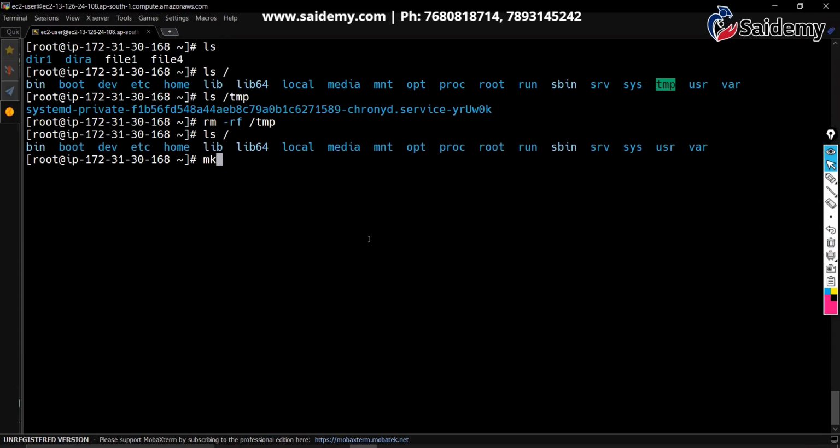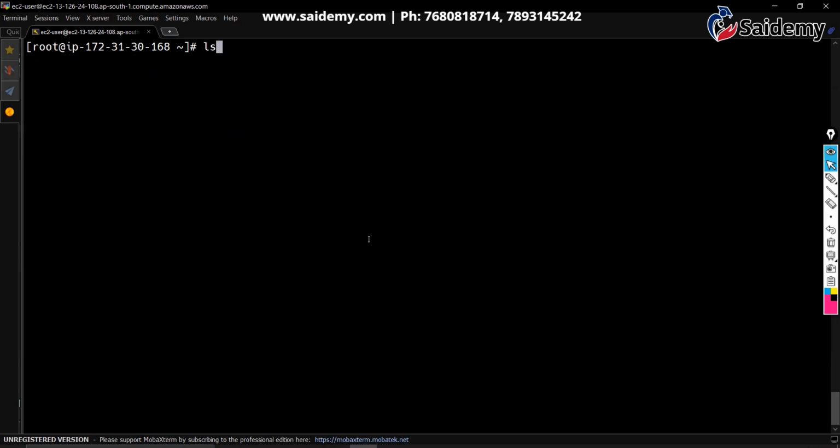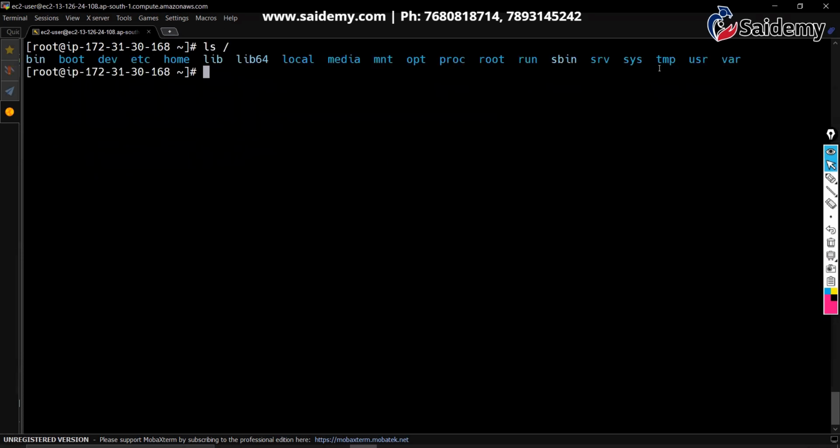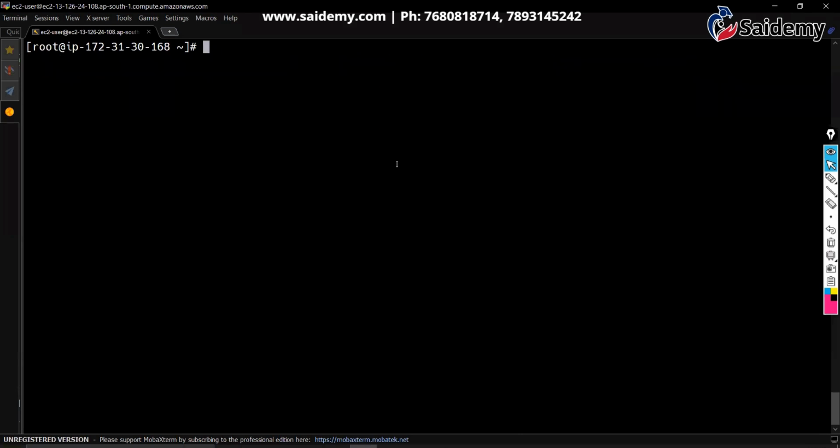Okay, let's see how to create: mkdir slash temp. Simple, very easy. That's it. Now ls slash, yes, you can see temp. So we can do anything anywhere. We can in fact open some files and all. For example, you just have to remember the path. Okay, I'll show you now.